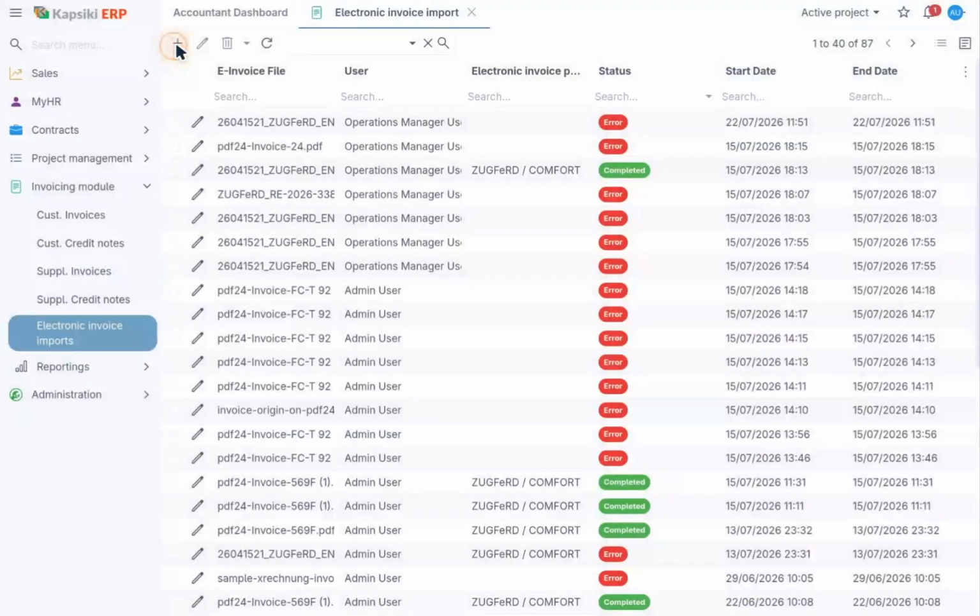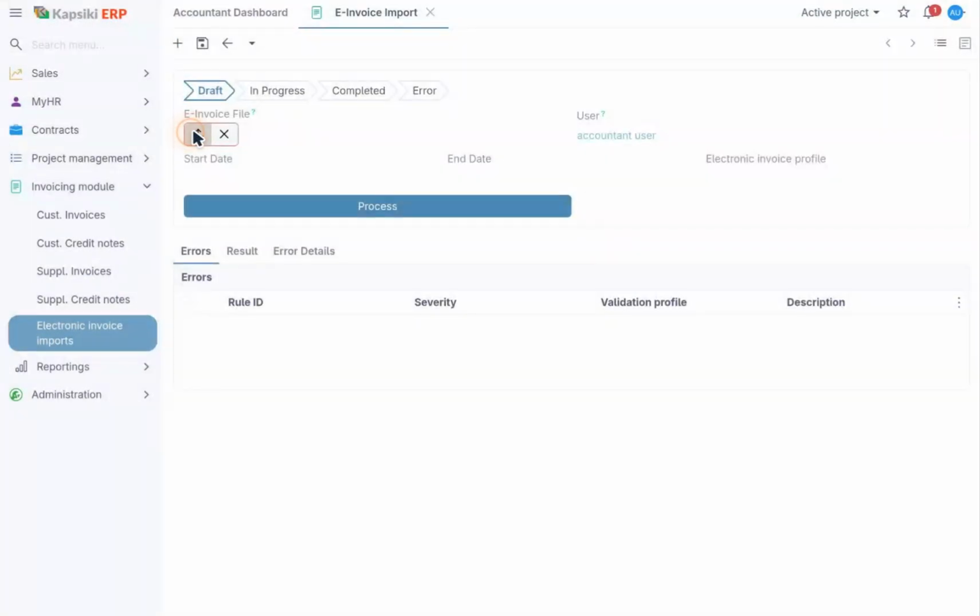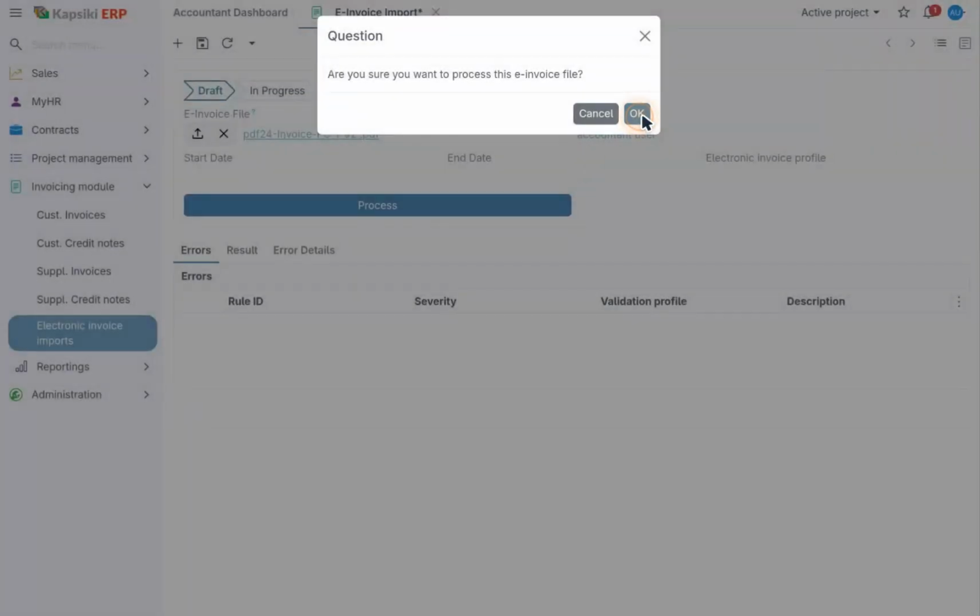Create a new import. Select the electronic invoice file to import from. A pre-import validation is first run on imported files to verify they are valid electronic invoices. If not valid, an invoice record cannot be created from the file. Click Process to start the processing of the file. Confirm.